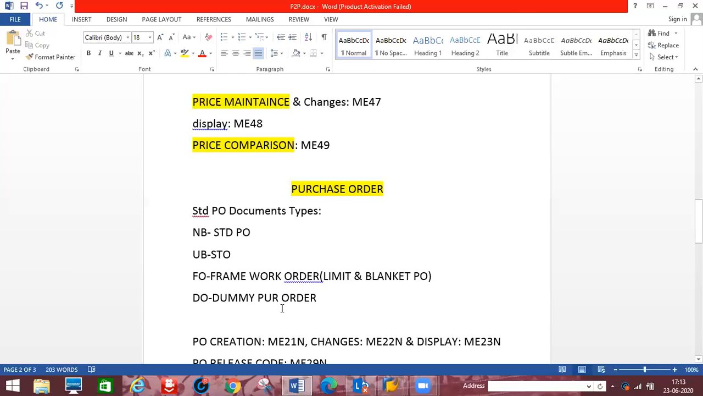Okay. Next is DO, the dummy purchase order. Dummy purchase order means whenever we are doing the implementation, we create it for testing purposes. So what are the document types in purchase orders? NB is the standard document type, UB is a stock transport order, FO is a framework order, under that limit and blanket PO, and DO is a dummy purchase order. So these are the PO document types.